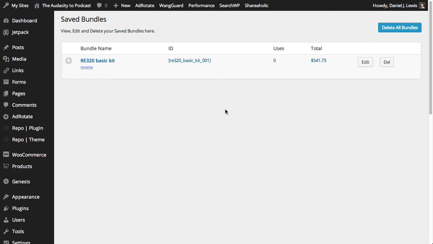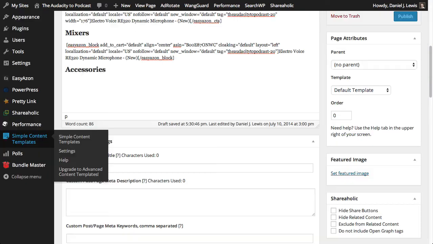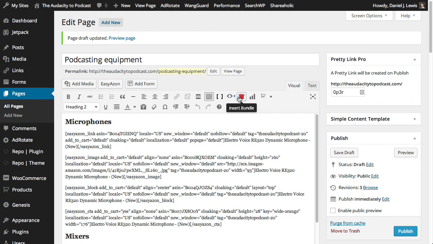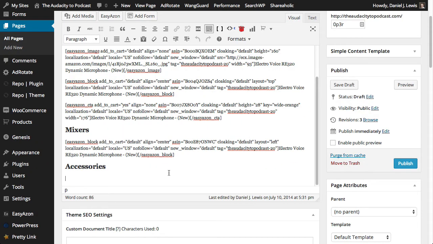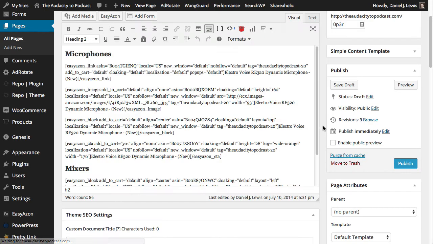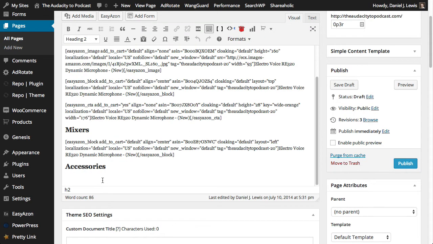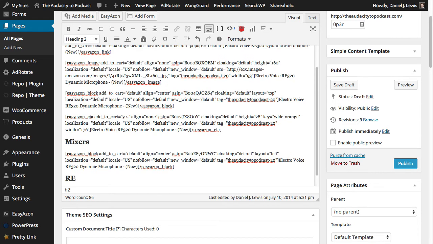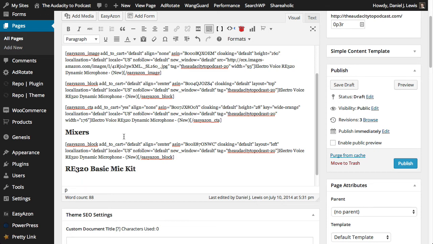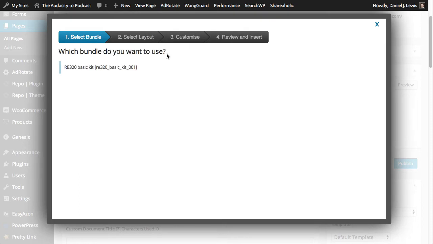So now that I've created my bundle, let's go back to my page, and I need to refresh my page in order to insert this bundle, because just clicking the bundle button won't show the latest bundle that I created. And since I left this tab open, that's why I need to refresh the page. But if you browse back to the page or post that you're editing, that's the same as a refresh. So here, let's rename this and call it the RE320 Basic Mic Kit. And click the Insert Bundle button.